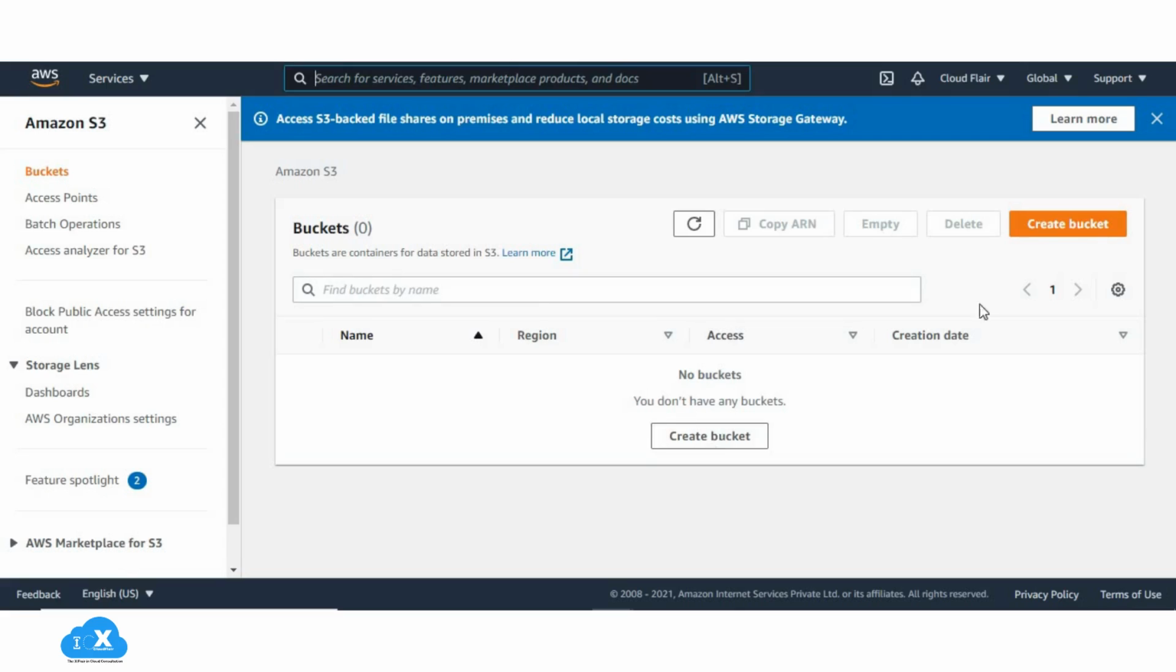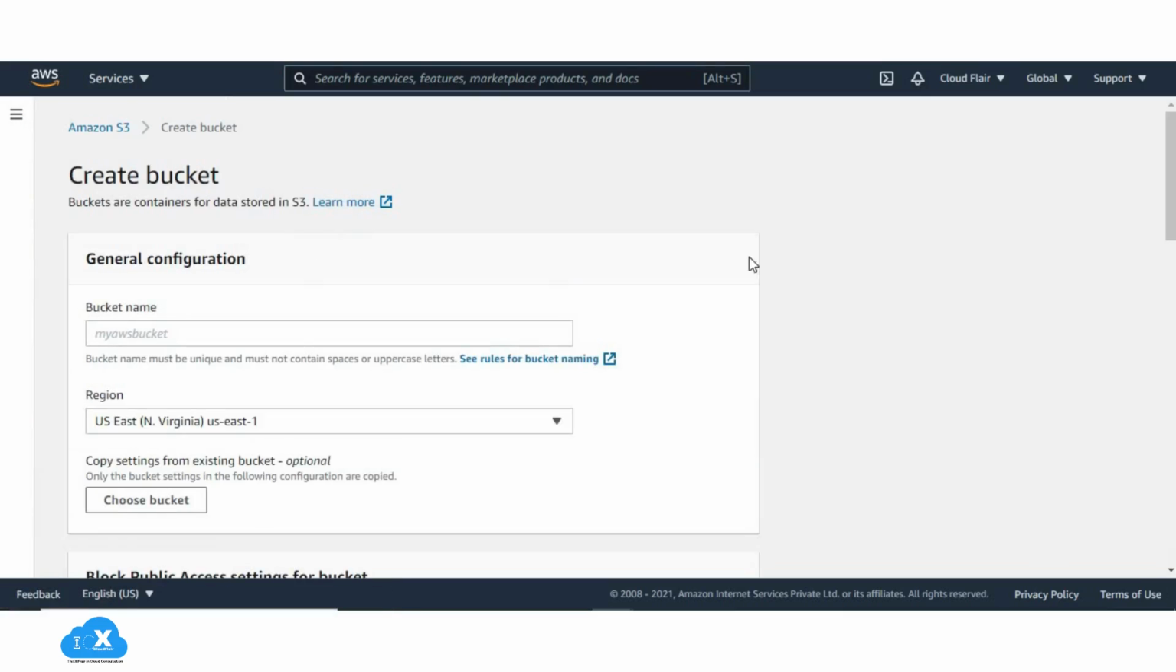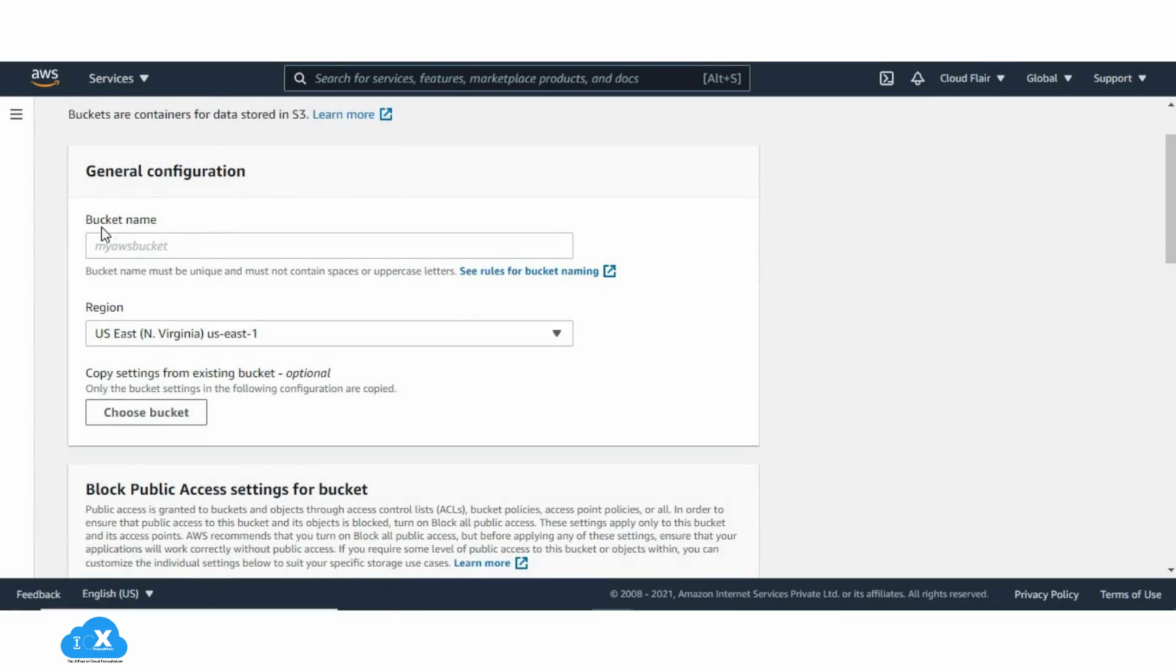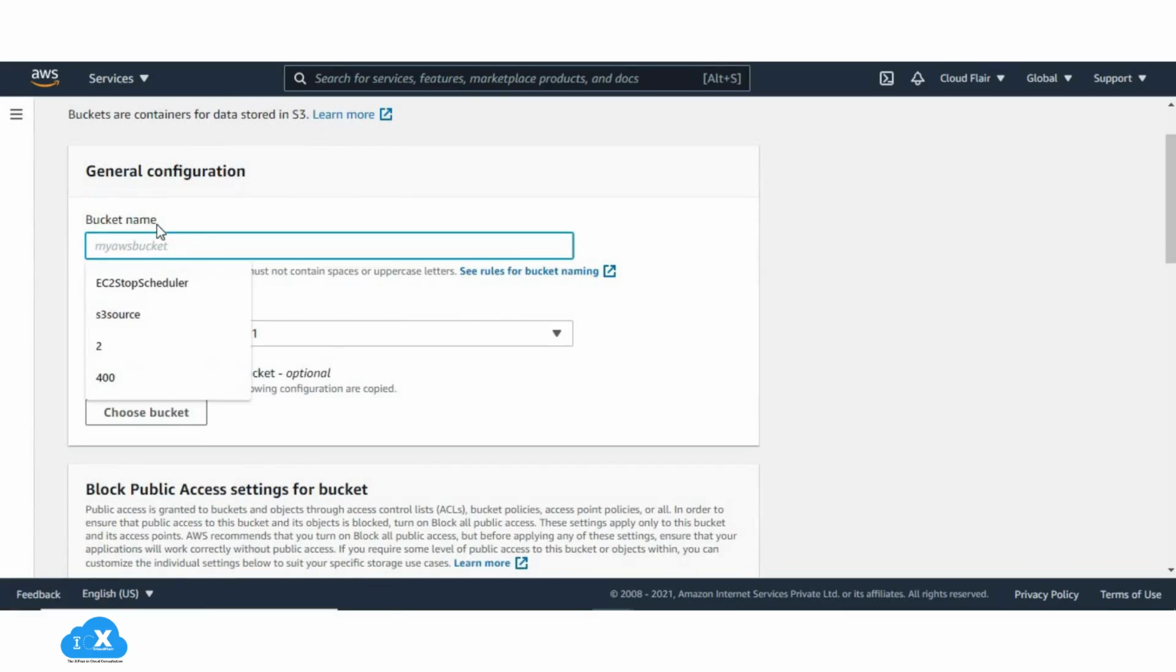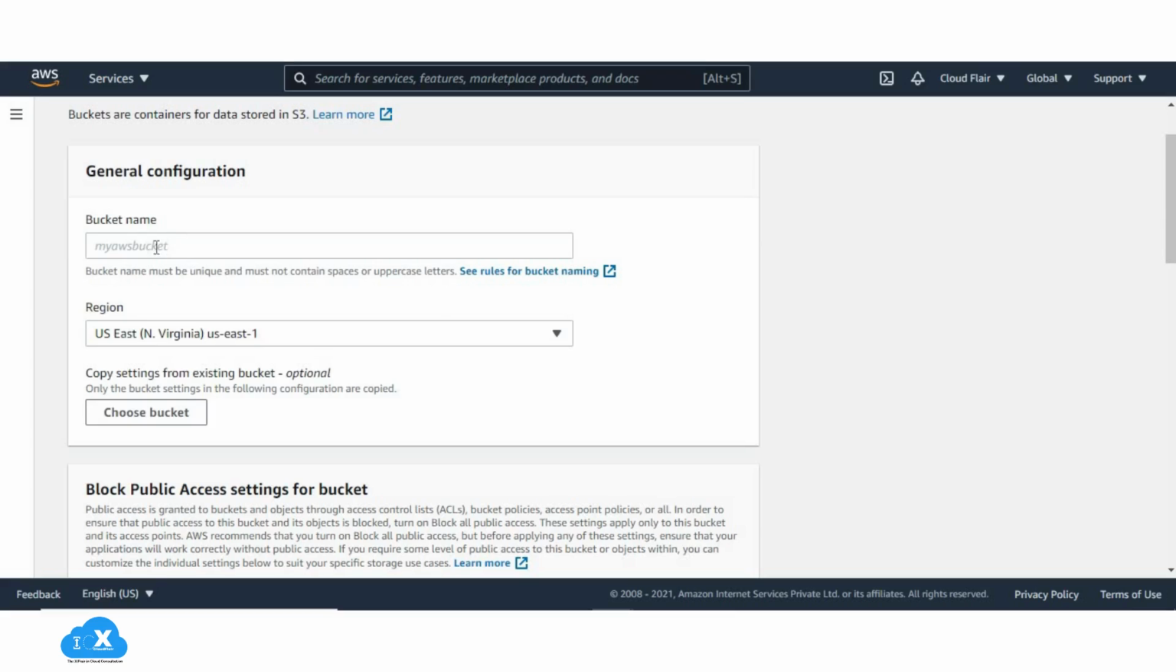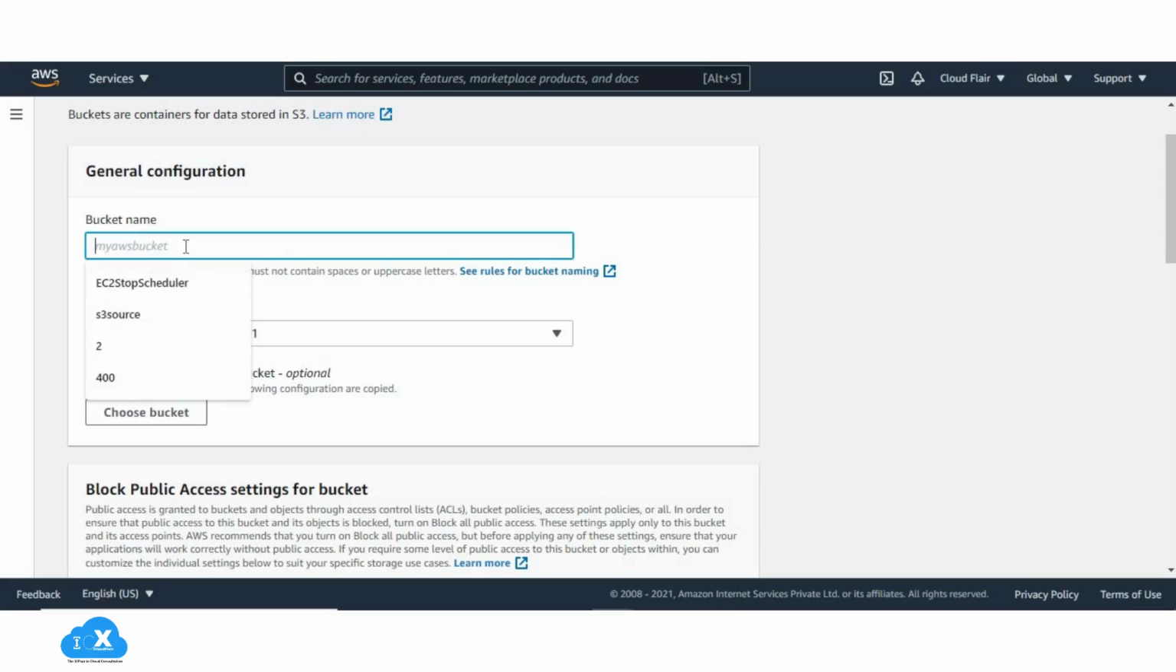Before you can store data in Amazon S3, you must create a bucket. To create a bucket, choose Create Bucket. The Create Bucket page opens. In Bucket Name, enter a name for your bucket. The bucket name must be unique across all of Amazon S3, it must be between 3 and 63 characters long, it must not contain uppercase characters, it must start with a lowercase letter or number. After you create the bucket, you can't change its name.